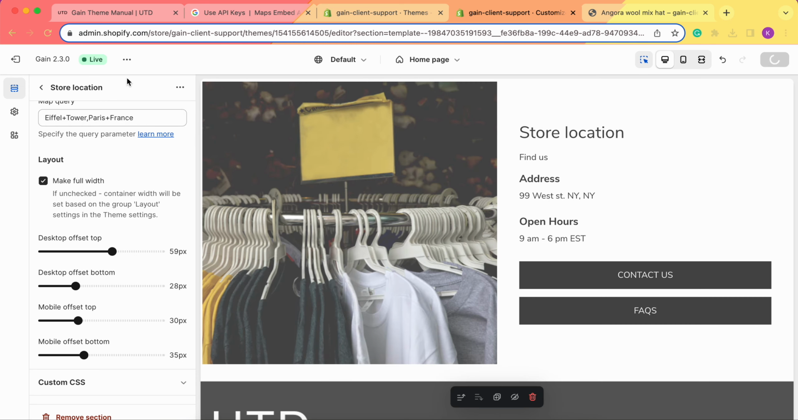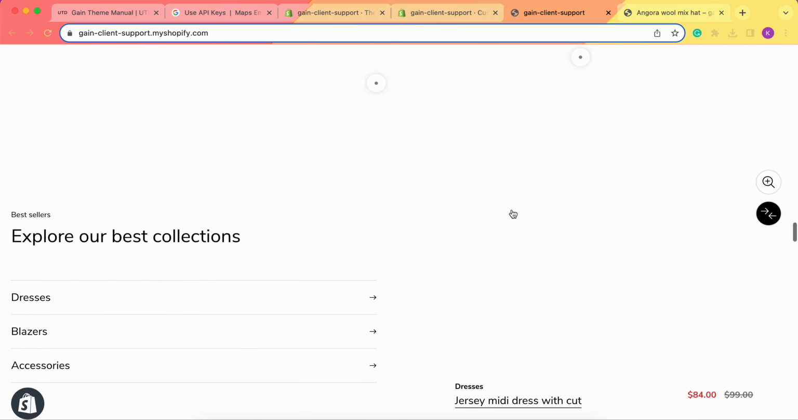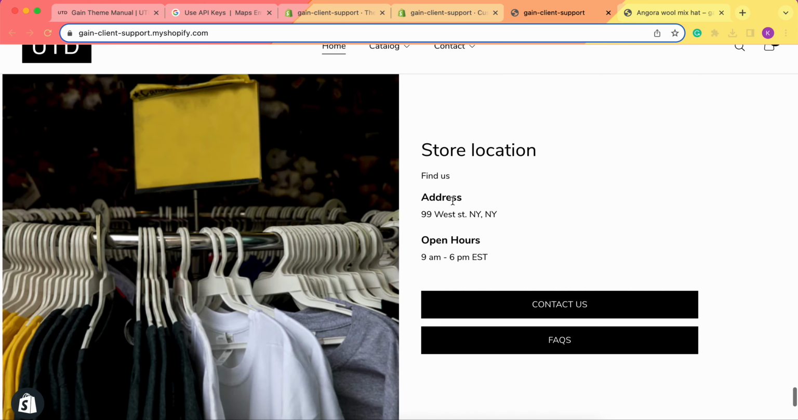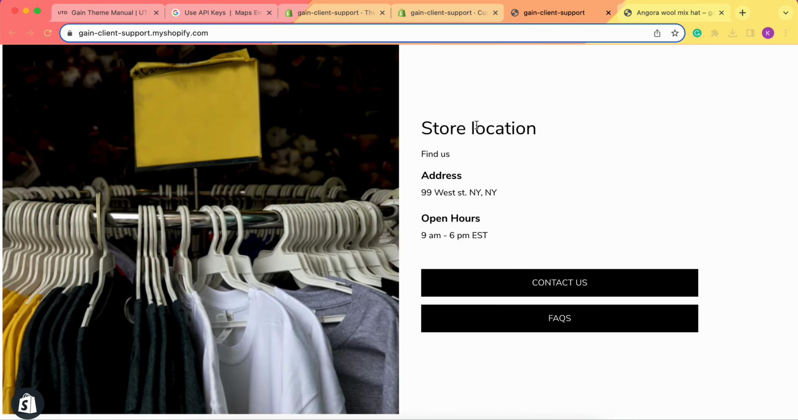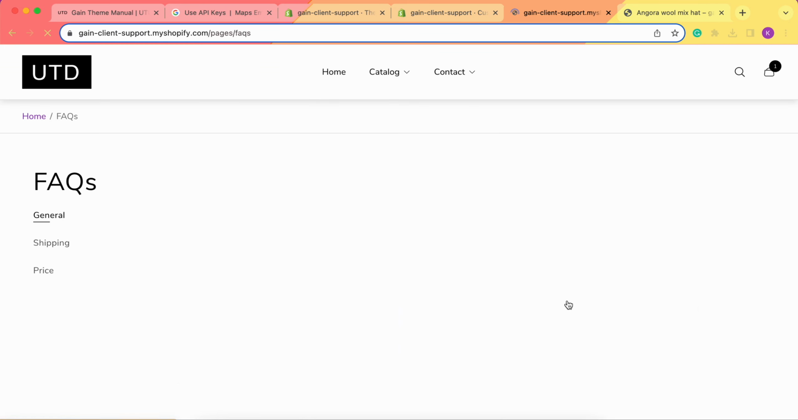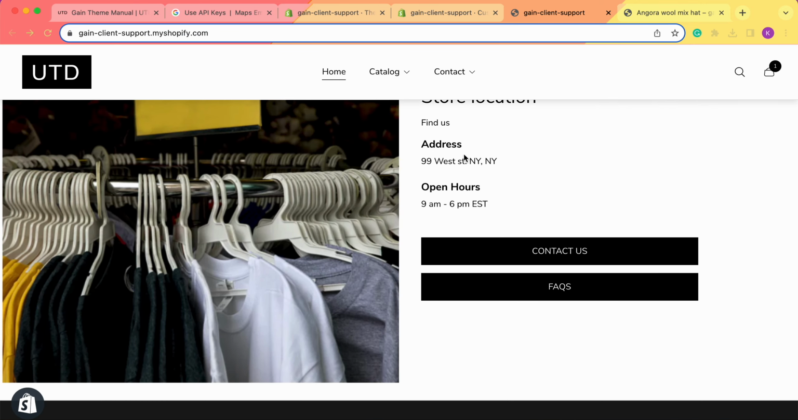So now let's save our changes and let's take a look at our store. So here is our store. Let's now scroll down to this section here. So as you can see, we have this picture, we have the name, the heading of the section. You can, of course, rename it to anything you'd prefer. We get the address, the open hours. If you want to, you can also add your phone, which we previously removed. And we have two buttons, one that leads us to contact us page, and the other leads us to the FAQs. And this is how it looks.